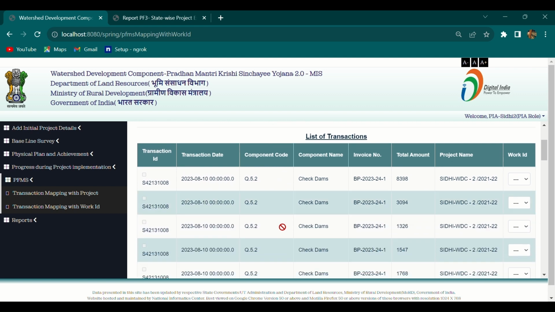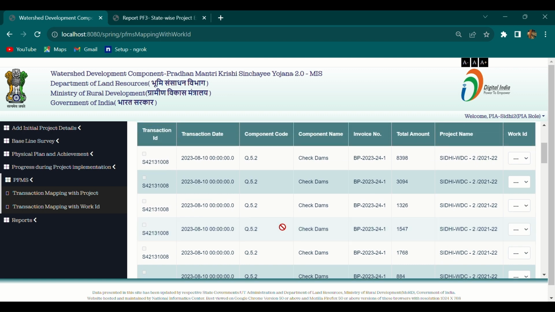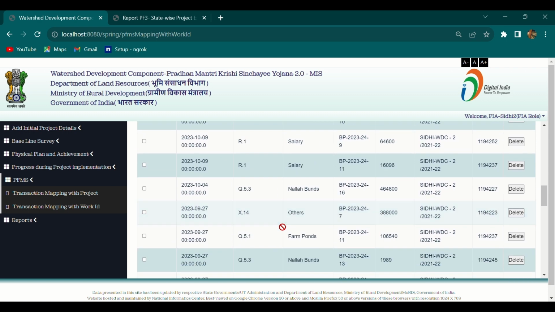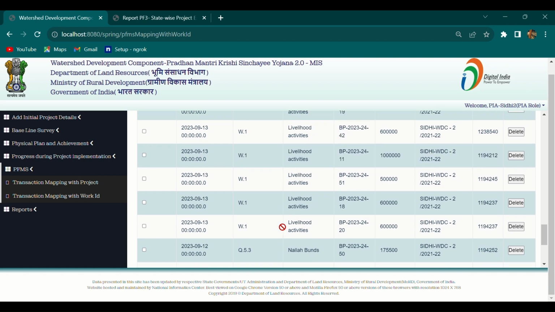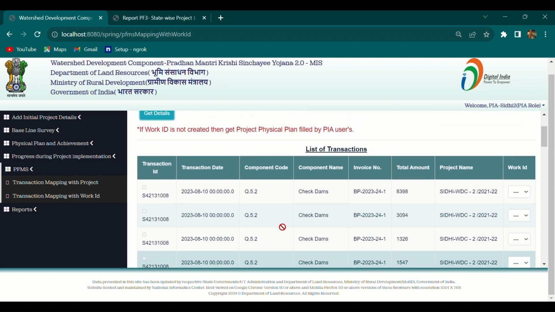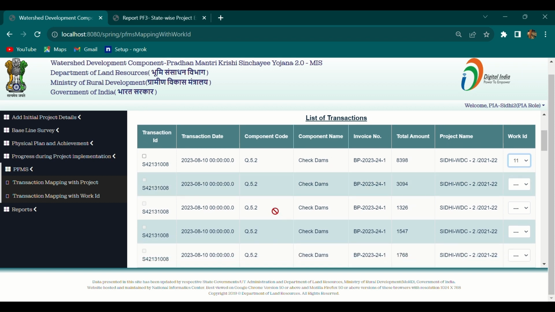Here all the finalized mappings with project are given. Here you can see. First you have to select the WorkId. WorkIds are provided with their village and block name. Here you have to select your WorkId, and after selecting the WorkId, you have to select the checkbox next to transaction ID.